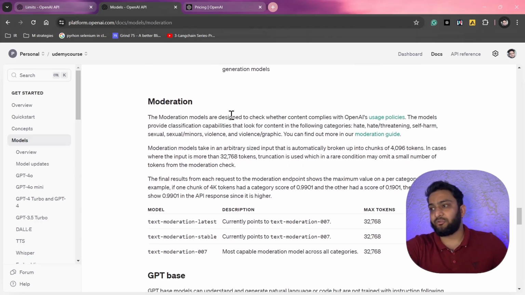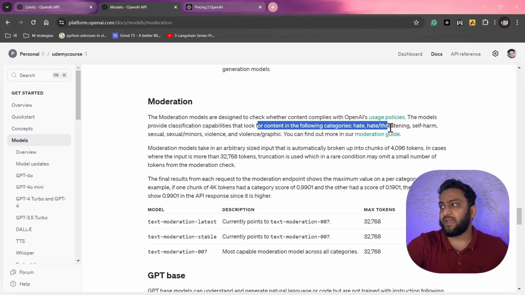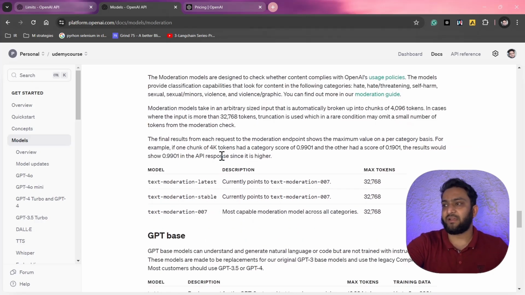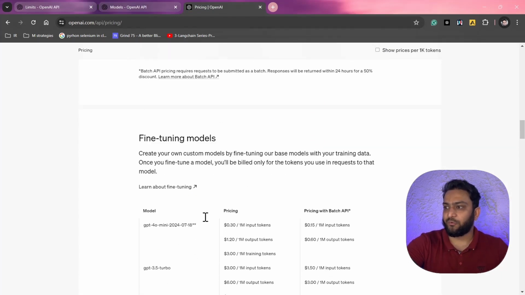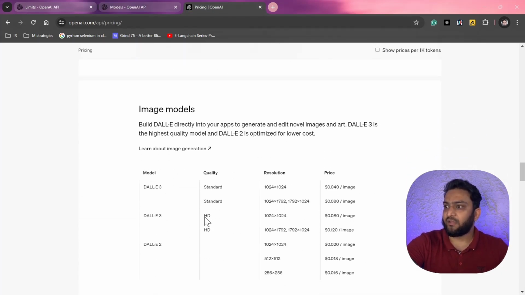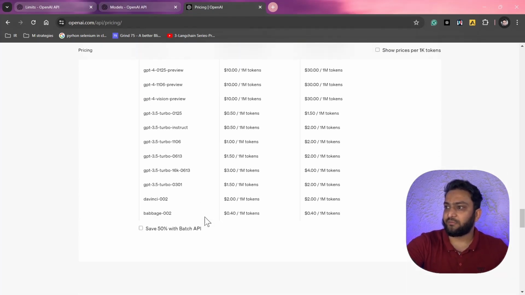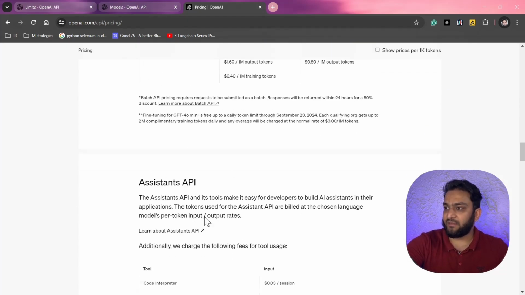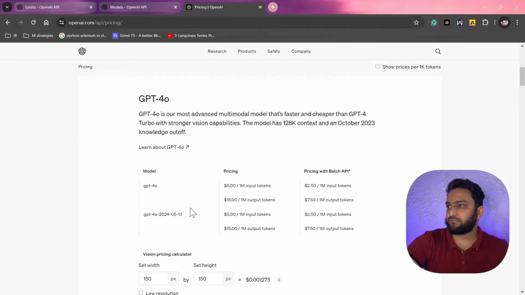Then you have moderation. This is a type of model that helps you detect and remove things like hate speech, self-harm, violence, and graphic content. So you can remove those things, and this is again a moderation model, and I believe this would also be a little bit cheaper as well. We just have to find it somewhere. They have not mentioned it here, but yeah, you can find it.